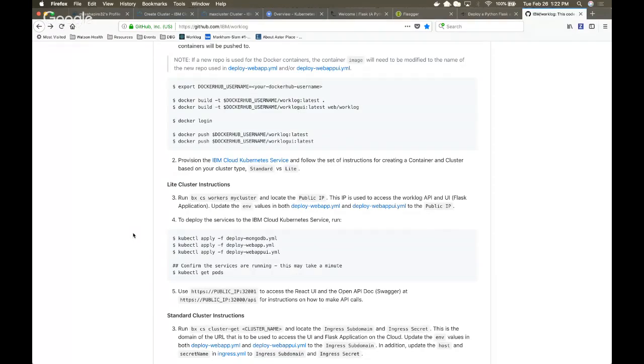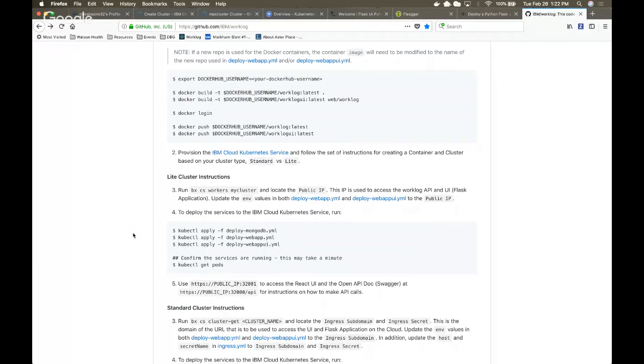Docker Hub. If you want to use my Docker Hub repo, you are free to do so. Or if you'd like to create your own and modify what I have, or you have your own application that you'd like to Dockerize, then you would go ahead and create your account. And running these commands here, you would build the containers and push them to your repo on Docker Hub.